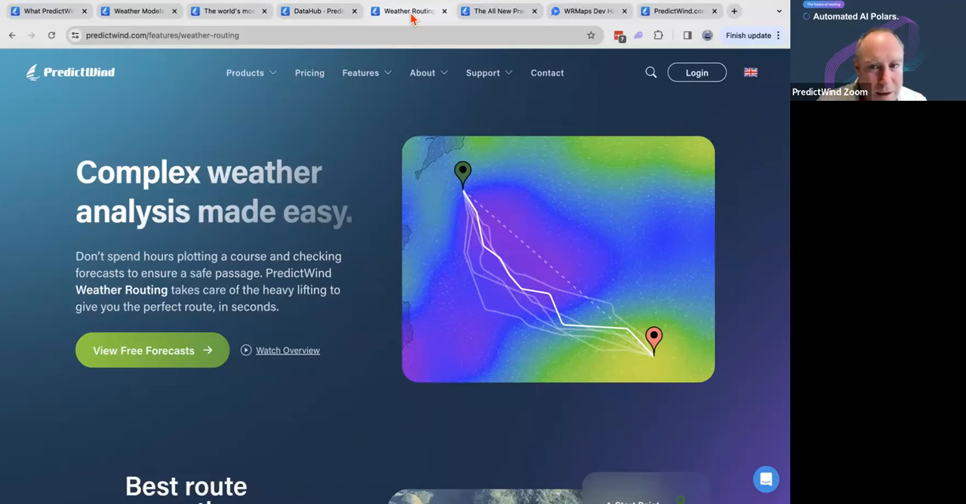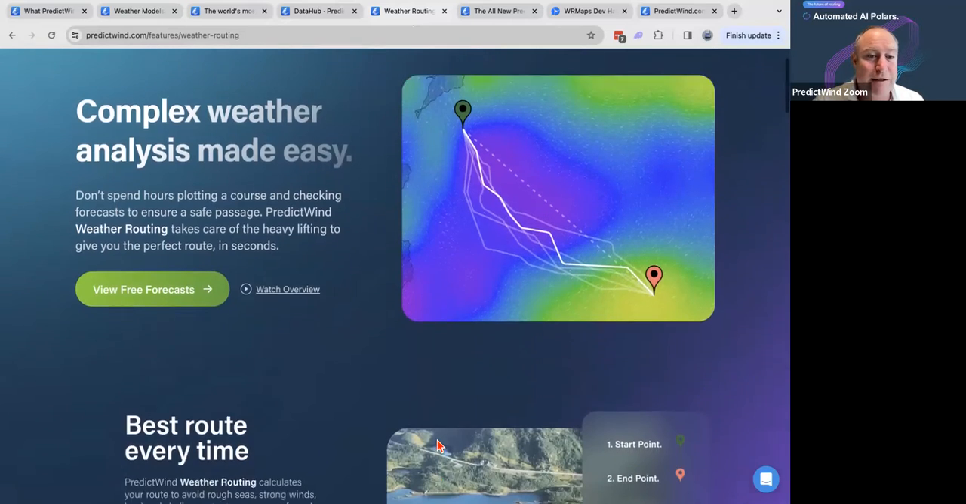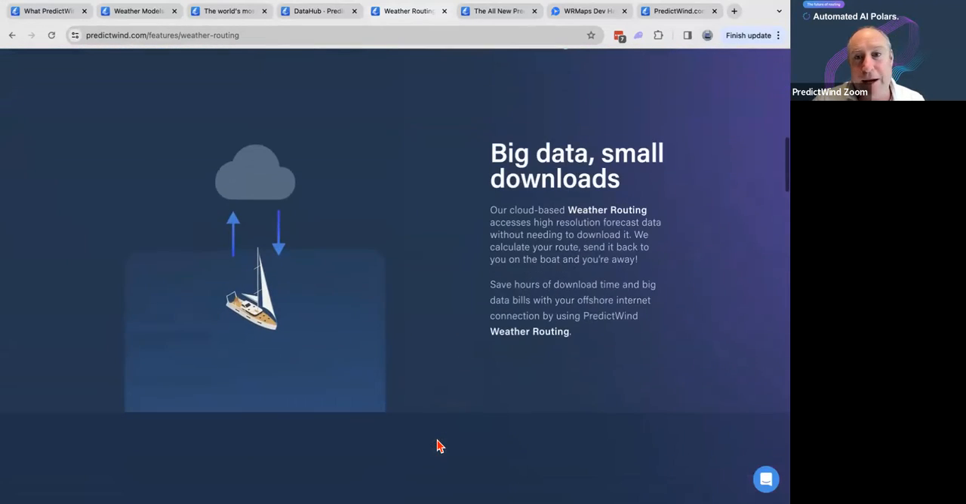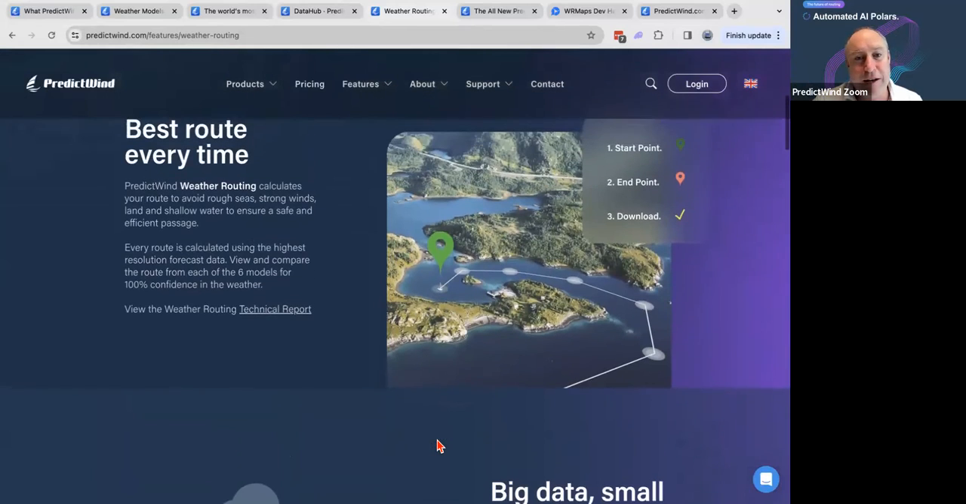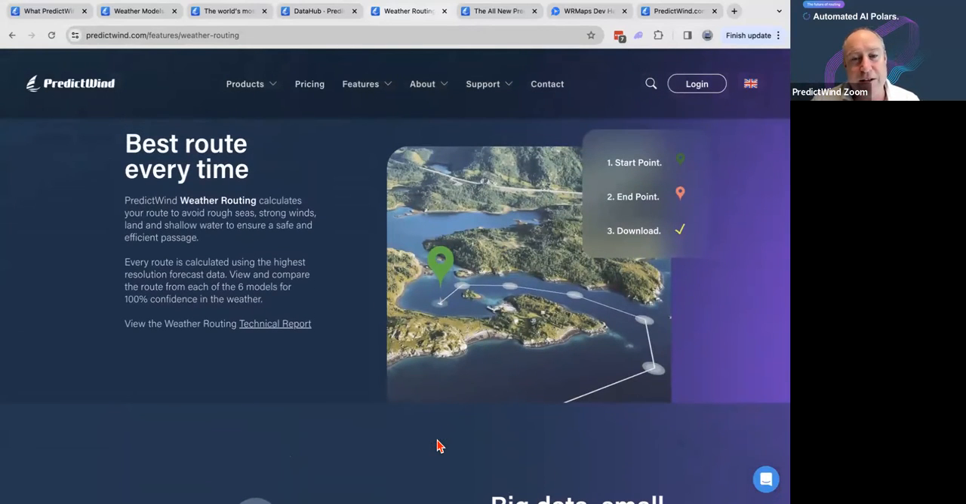So it's cool, and we do have a study for that. I'll look at that in a second. But yeah, it's also pretty simple to use. You don't need a computer science degree to use this, or to be some super boffin to do your weather routing.